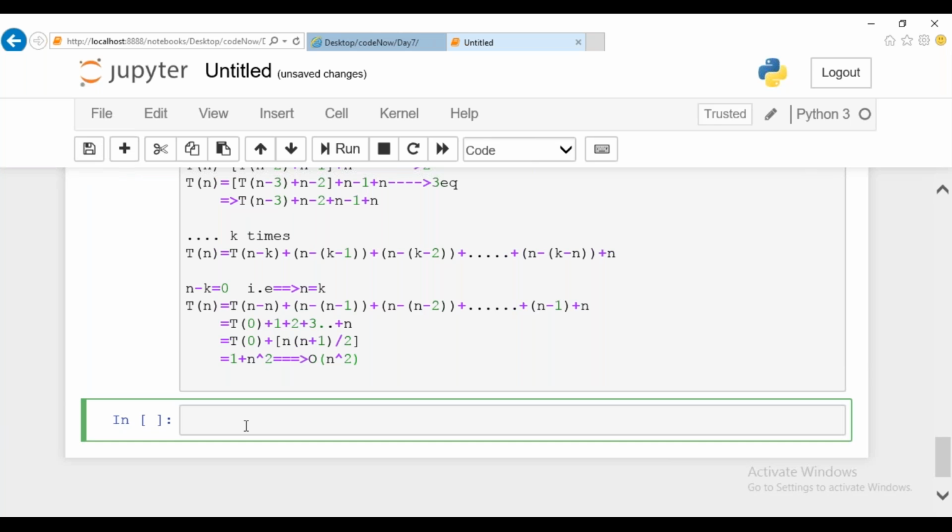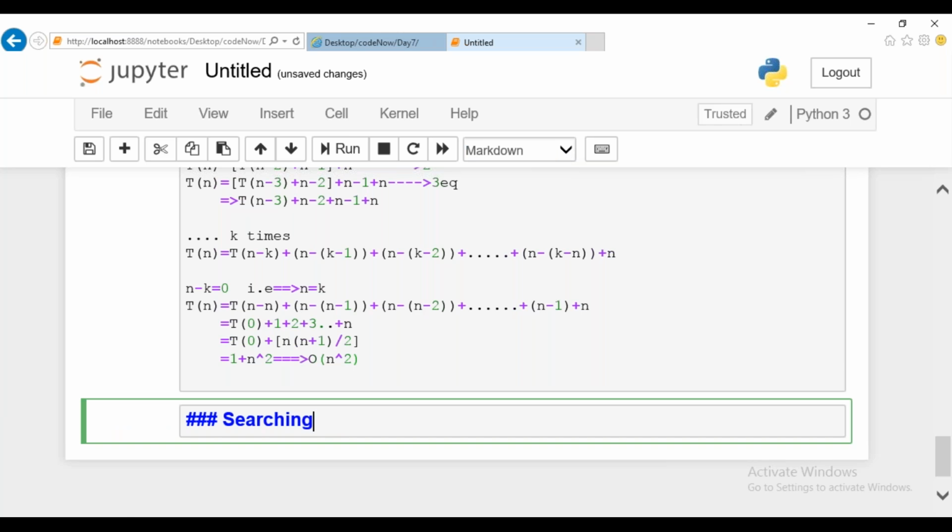And next we are going to see sorting and searching algorithms. First, we'll complete searching algorithms. So speaking about searching algorithms, what are the different types of searches available?